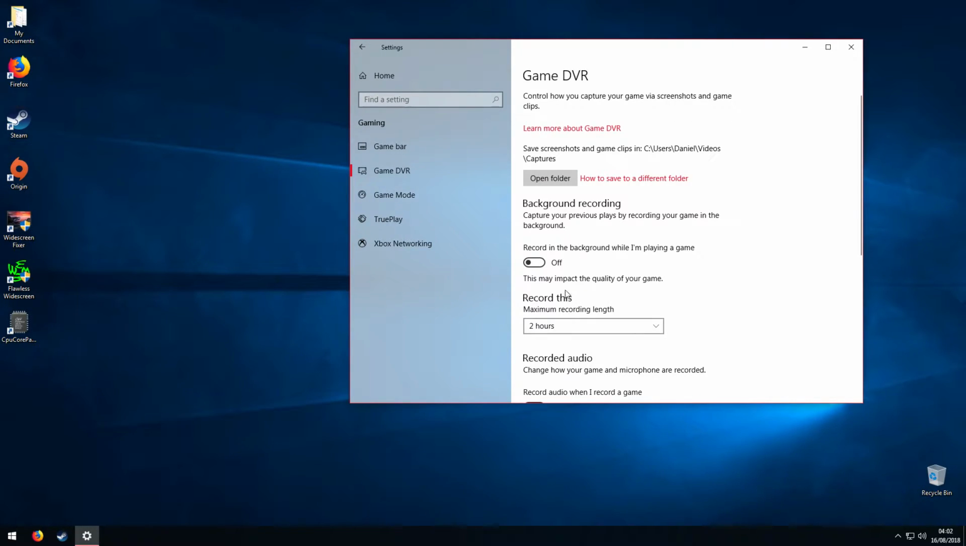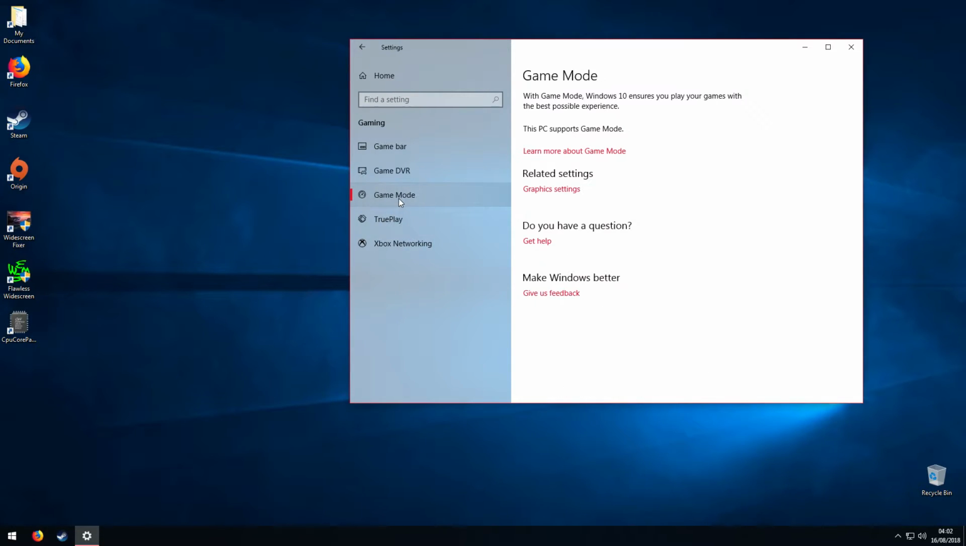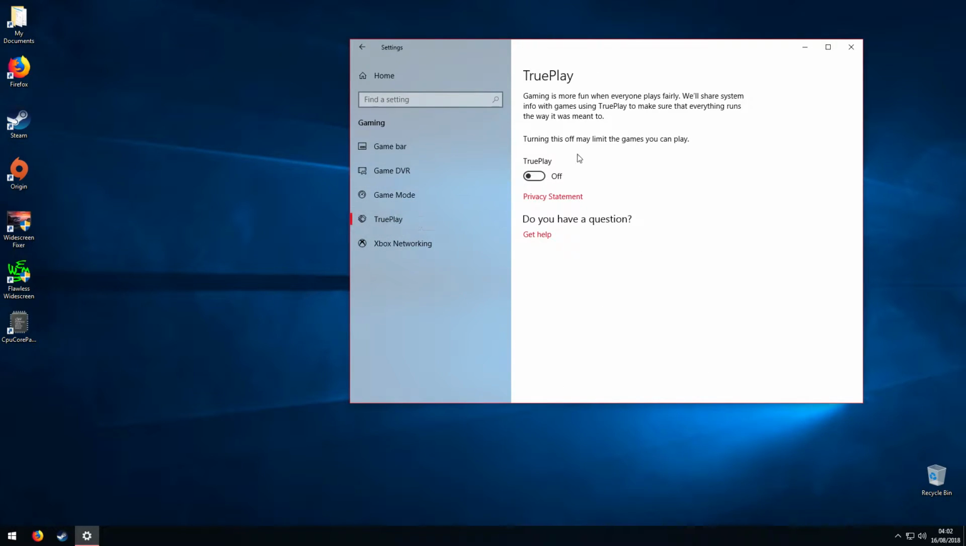I also make sure game DVR is off so it's not recording anything. I do not want to have anything to do with Windows' recording system on any of my games. I'd rather just use my own program, which I normally just use GeForce Experience, sorry. Next thing I normally do is make sure True Play is off. You do not want this on as well, so I'll just turn that off, and then we can exit out of this.